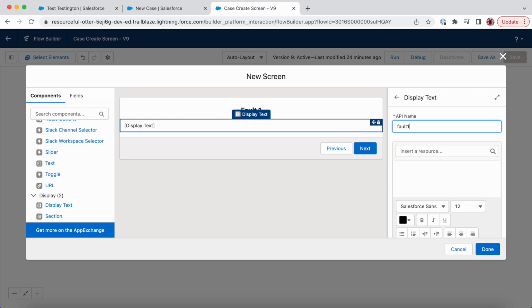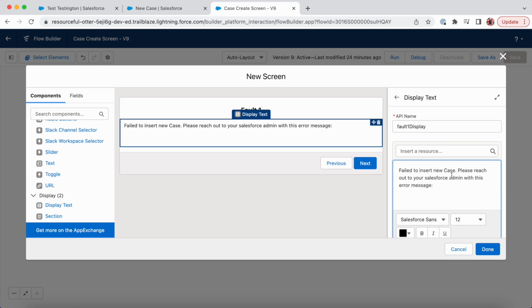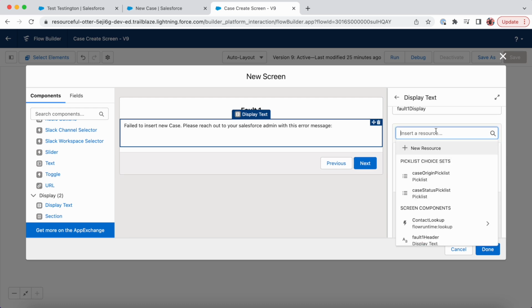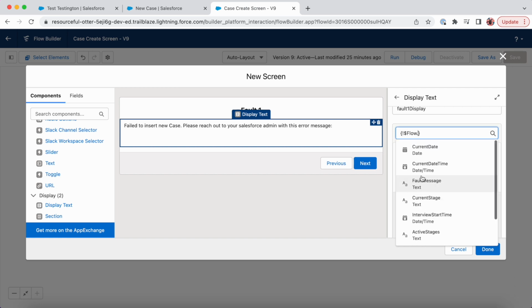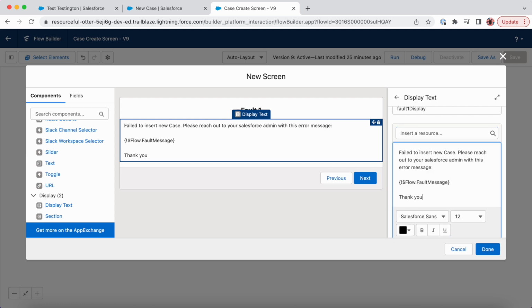And then we'll add another display text. We can say fault 1 display. Maybe we'll say failed to insert new case. Please reach out to your Salesforce admin with this error message. Now let's get this fault error message. To do that, we're going to come down here to flow, and right there, fault message.